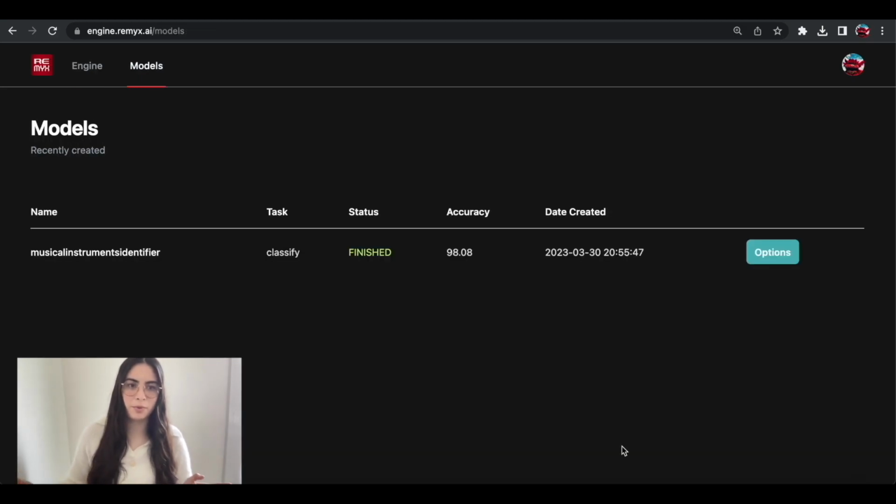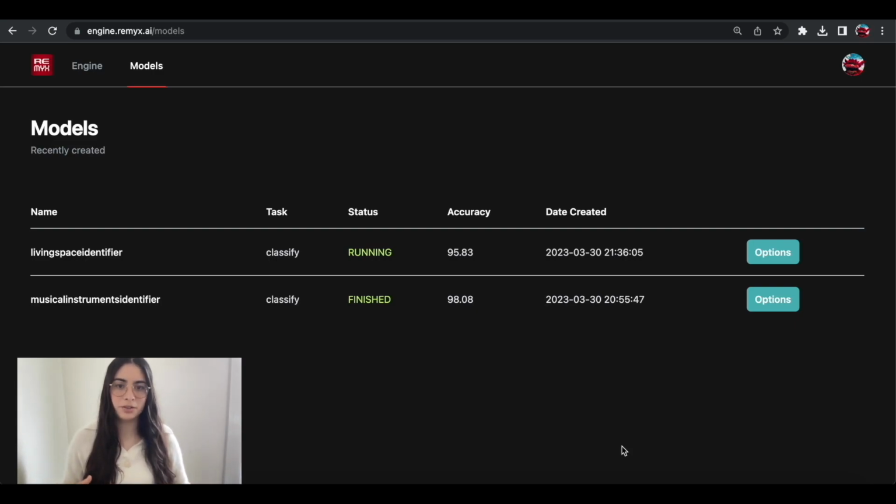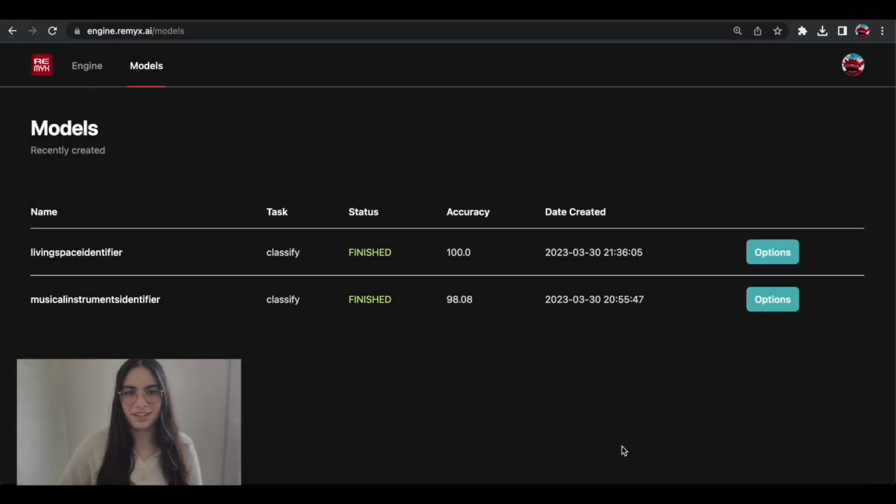And now we have a view where we have all of our historically trained models. This will take a few minutes, so we can sit back, go get a coffee, and come back and see our trained model. All right, so we're back.